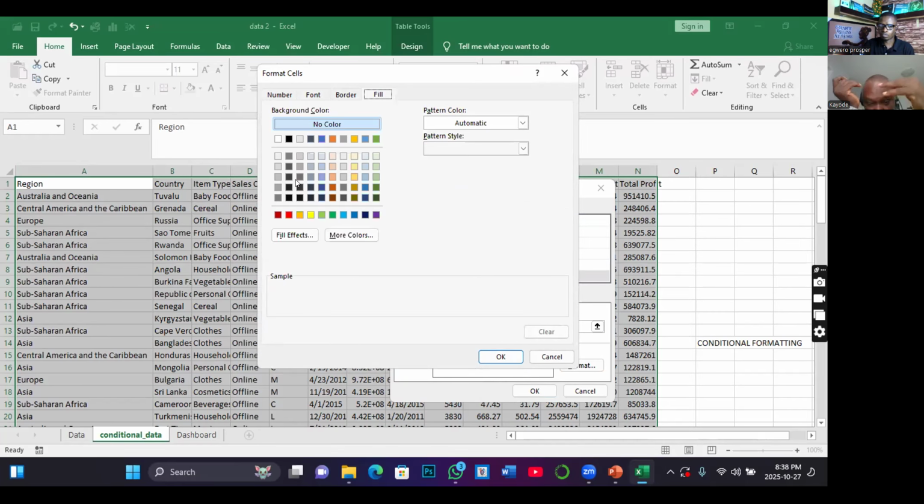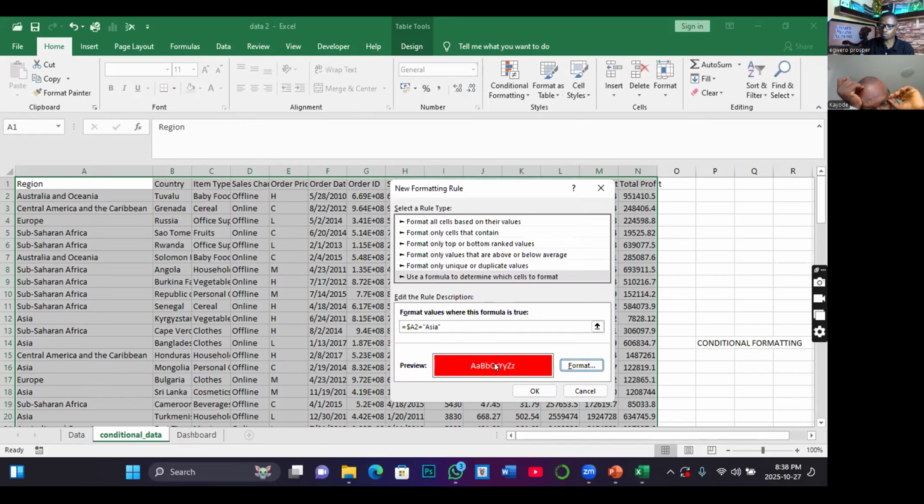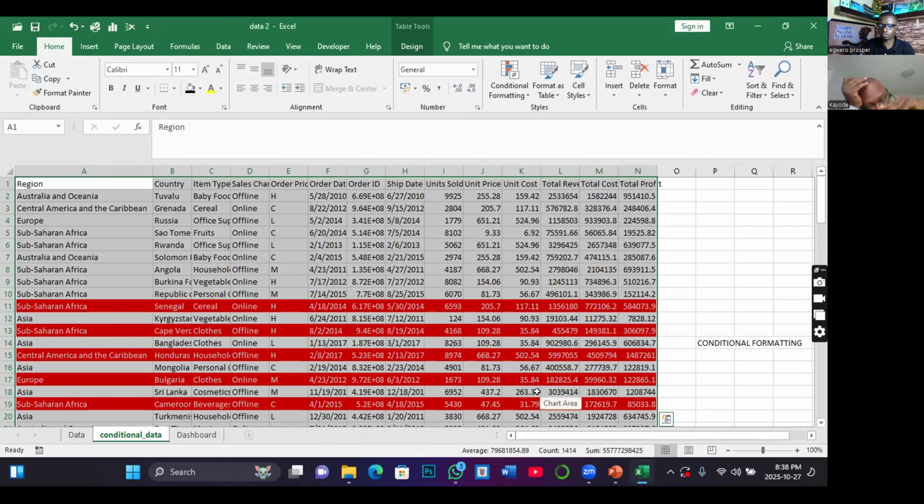So I go to fill to select red. That means I have already given the background color. Then after that, I will go back to font to choose the text color, which is white. So by the time I click OK, this place that was initially telling us no format now has a format. Which means that if this criteria is met, the whole of that row will automatically display this appearance, red. So now you click OK.